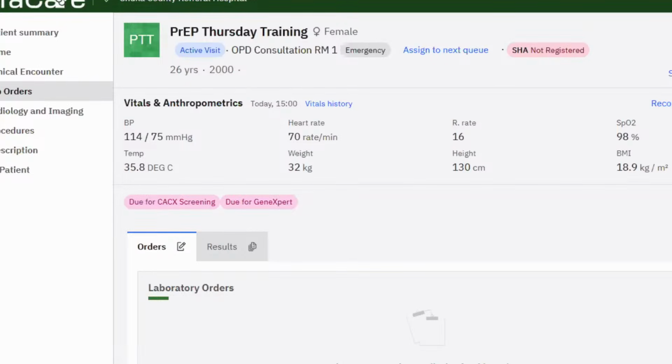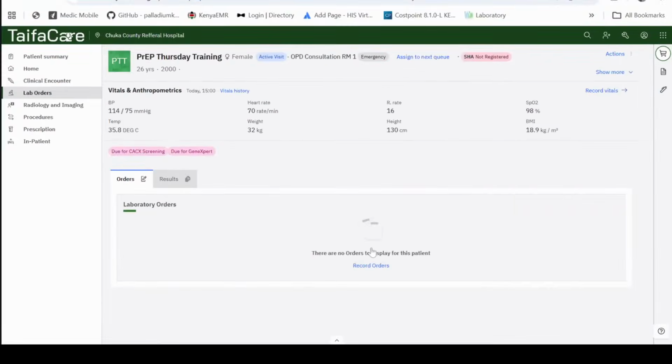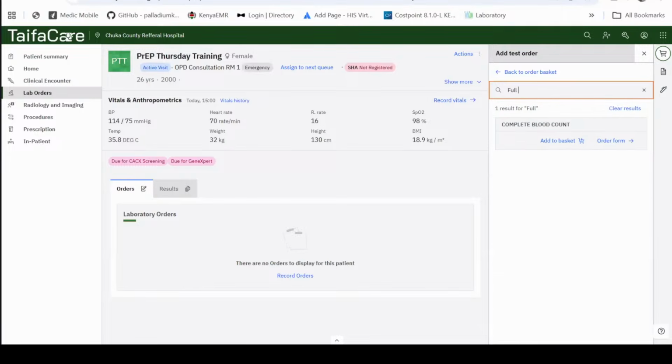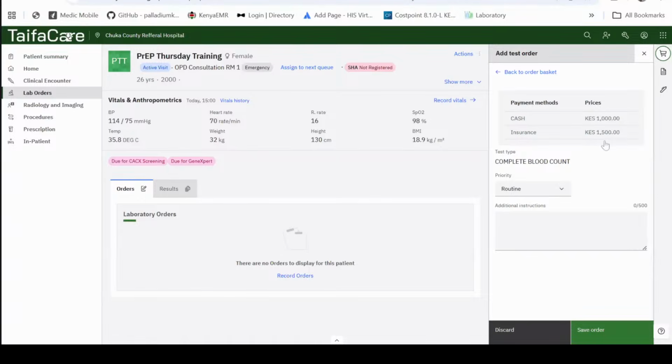But what the change here is that the record orders has been added as one of the features within the patient profile. Once you do that, it gives you the same panel for you to be able to order your test. For example, I'll order a full blood count for my patient, a complete blood count, and then I click on the order form.